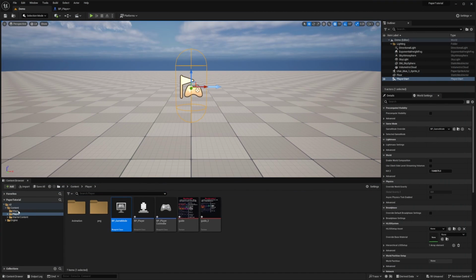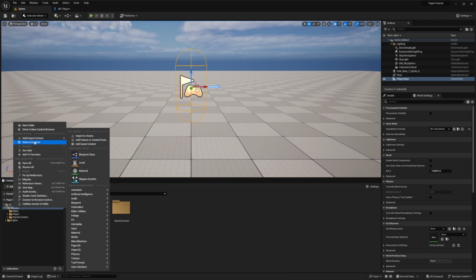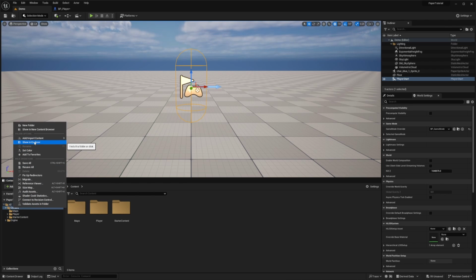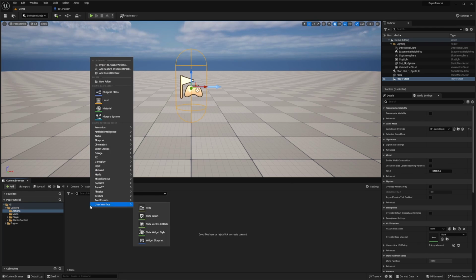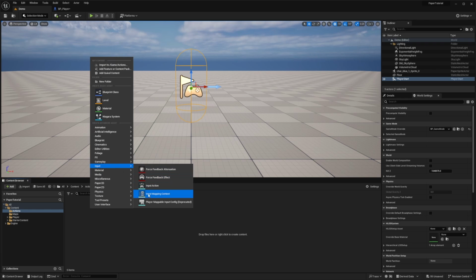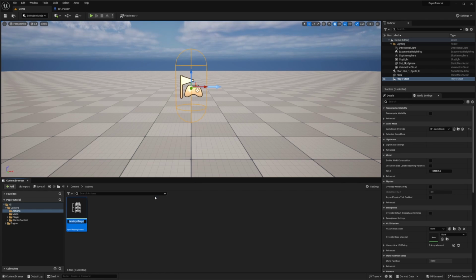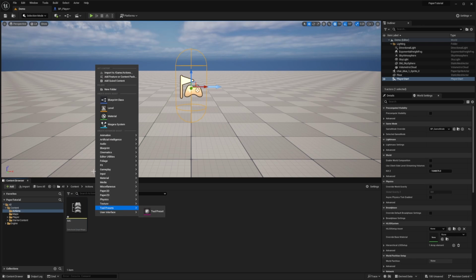So now let's create some input actions and movement for our character. And what we're going to do is I'll create a new folder and I'll call this actions. Then I'm going to right click and just create input. And I'll create two things, the input mapping context. So I'll call this IMC. I'll just leave this as IMC.